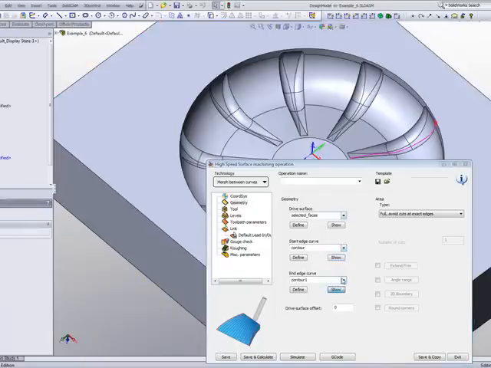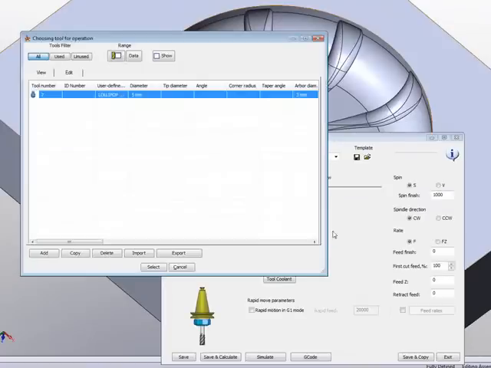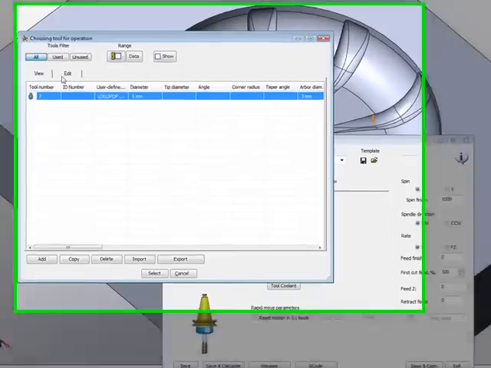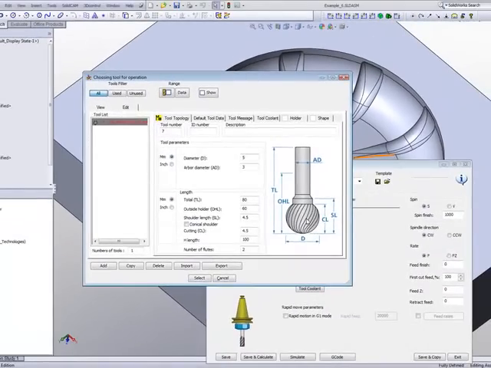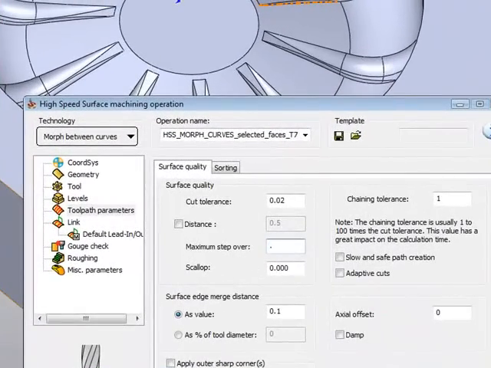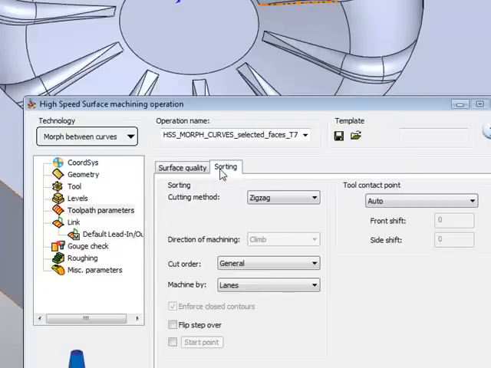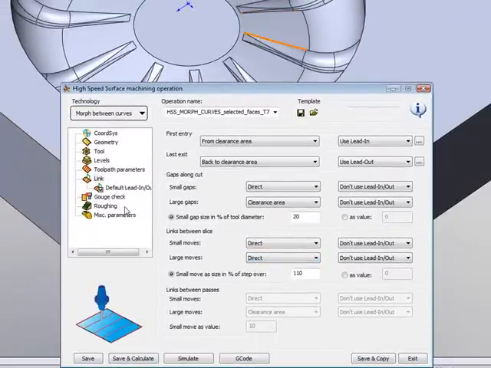My tool must be a tool that is actually able to go underneath that undercut area, and that tool is a lollipop tool as shown over here. This is the type of tool that can easily work on undercut areas. In my toolpath parameters, I'll change my maximum step over to 0.2 millimeters, keeping the sorting at zigzag. Now in my links, I'll use my lead in and my lead out, and I'll change my link between slices to direct, to be able to go directly from one slice to the next.